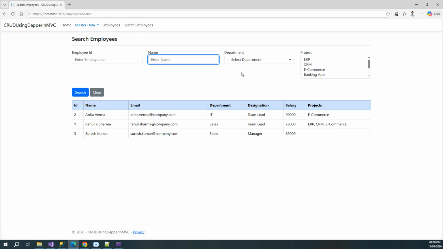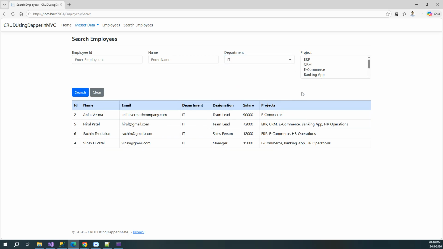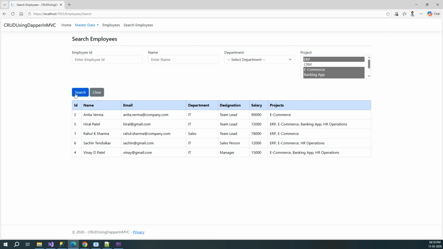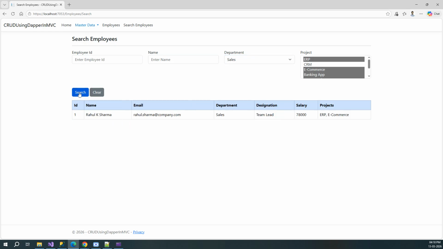Let's say I'll just select IT from here or sales from here. IT, let's say search. Okay, so this is also working nice. Let me make this select. Let's say I want e-commerce and these three projects only. One employee. Okay, so we have e-commerce, banking, and HR operation. Okay, excellent. So we are getting the values correctly. Now out of this we just want, let's say sales, then only this guy should appear. Let's see. Yeah, so it is working fine, right?